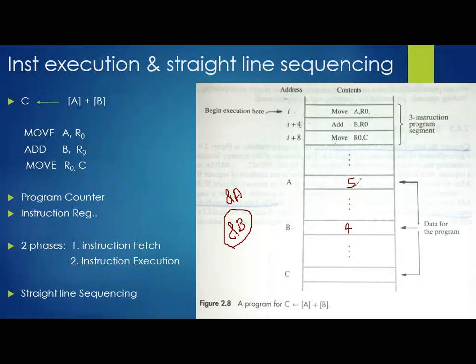So this is the memory arrangement we can observe for this particular program. In location I, we have move A comma R naught. In location I plus 4, add B comma R naught, and in location I plus 8, move R naught comma C. So these three lines, we have two different sections over here, just observe. Whatever we have over here, we call it the content. Whatever we have over here, we represent as address or label. Remember this, address or label.